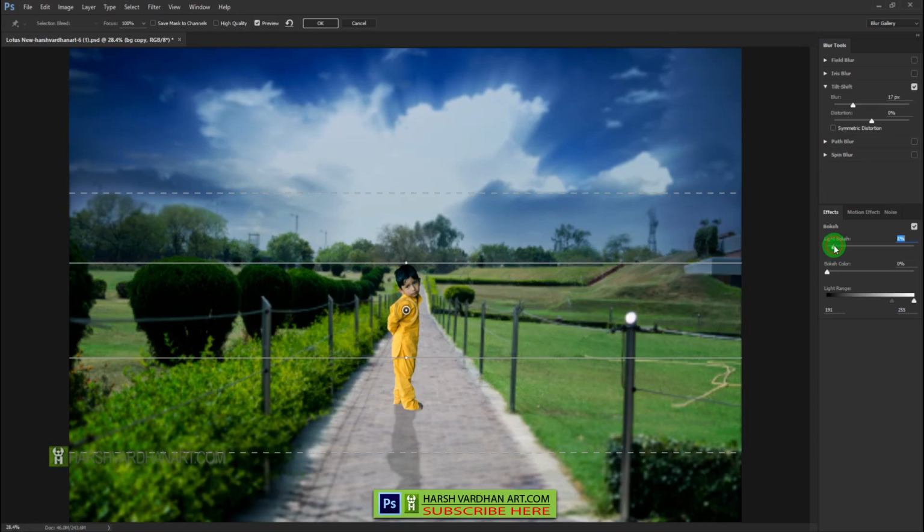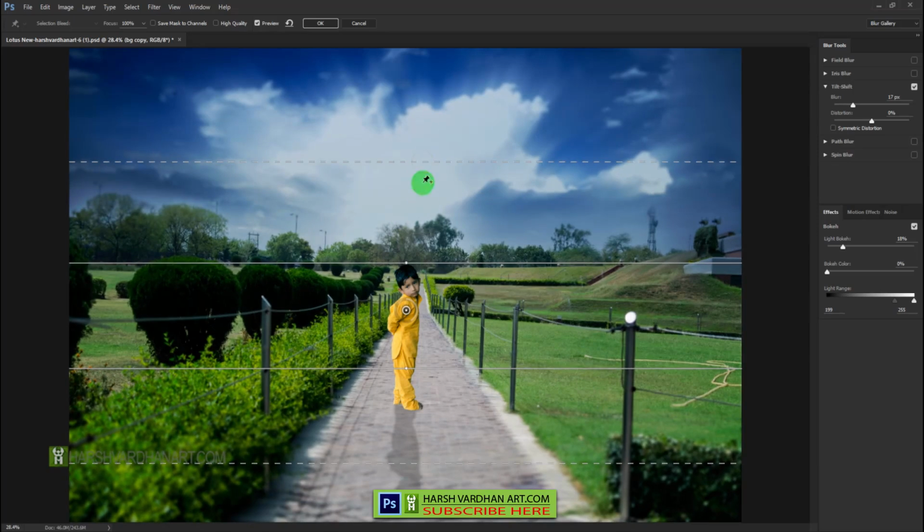If you want, you can experiment with light bokeh, if it is working good, but it is not working here. So you can even change the light ranges and all that for the bokehs. Okay, it works great for the night scene or where light is lit in the background. So if you want, you can rotate it also. So keep on experimenting until you are happy with the result.